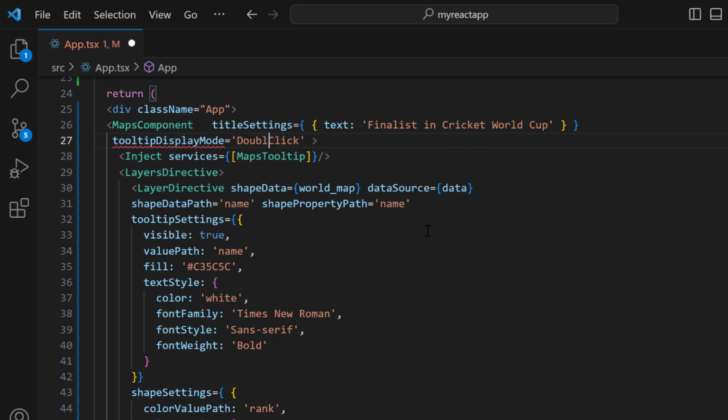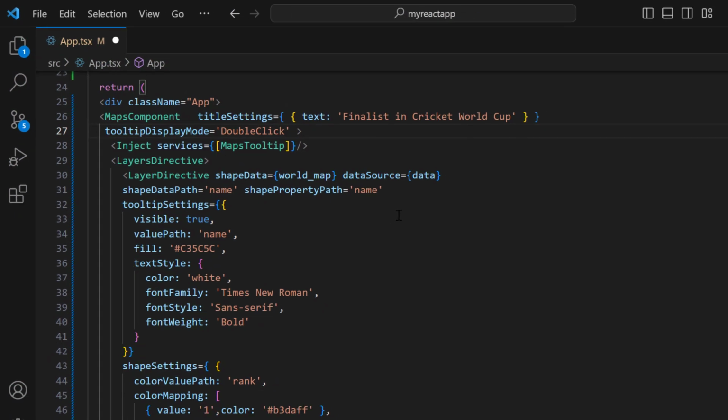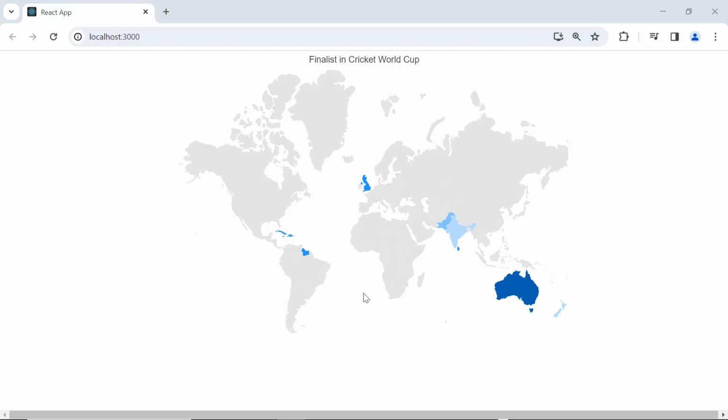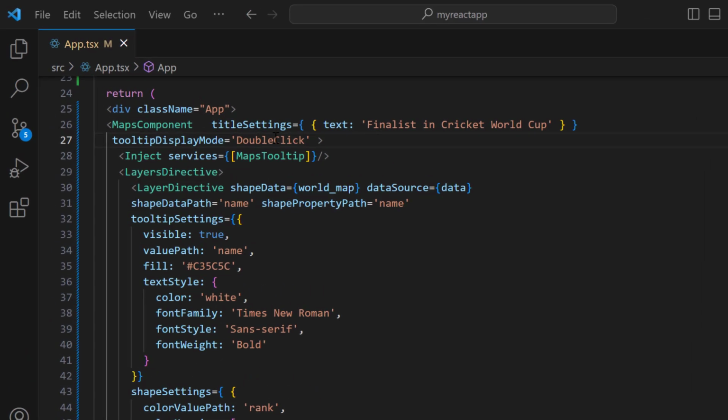Now I'll change this mode to double click and show you what happens on the map. When I double-click a map region, the tooltip is shown. Before proceeding, I'll change the tooltip display mode back to MouseMove.